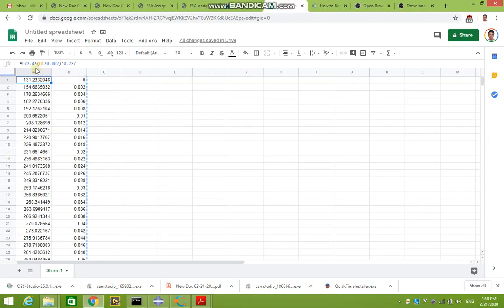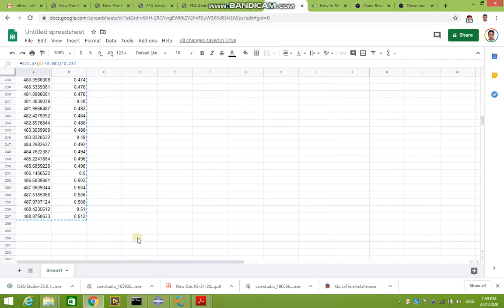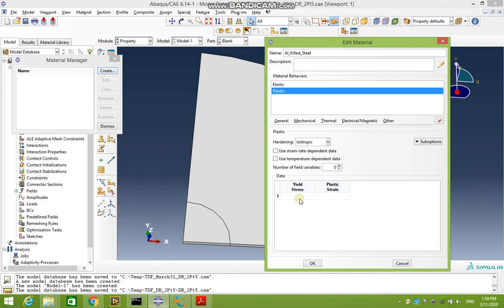Then I say yield stress is equal to the strength coefficient 572.4 multiplied by the value of the plastic strain epsilon plus epsilon naught, which is 0.002, whole to the power of strain hardening exponent, which is 0.237. Once I evaluate that for all the values of plastic strain, I get this list. So what I have to do now is I have to copy this list, Control C, come here and paste it over here, Control V.